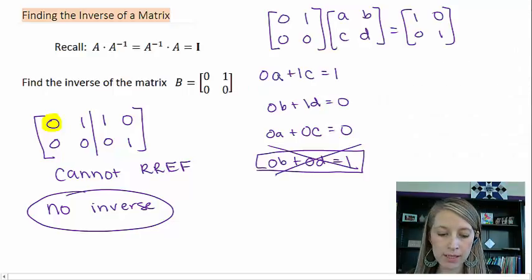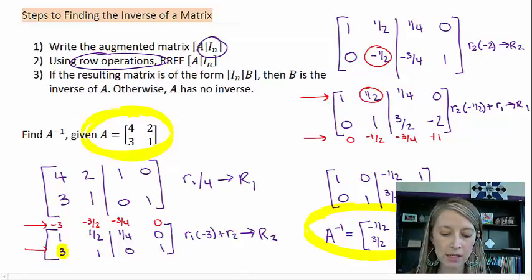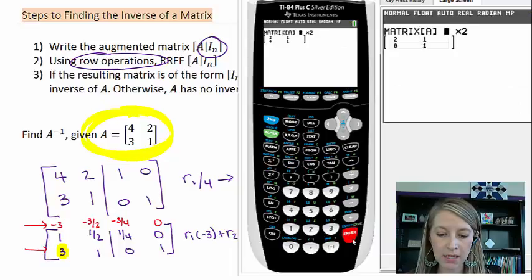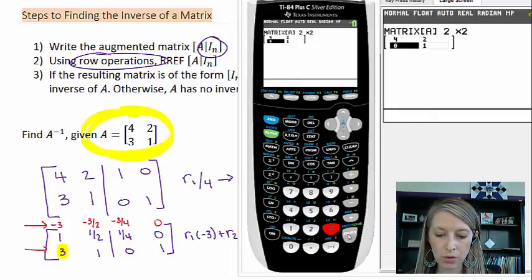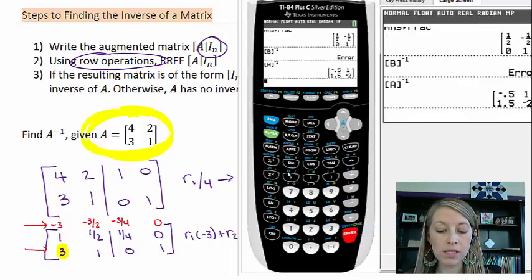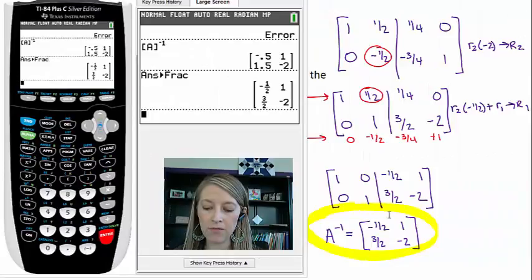We did a couple more examples, so let's double check these here. So this example here gave us this matrix A, so let's input that in. So second matrix, over to edit. This one was also a 2 by 2, and so our entries were 4, 2, 3, 1. So if we go to pull up matrix A and then the inverse, notice again it gives us decimals, so let's convert it to fractions. We get the answer of this right here, and that's what we had down here: -1/2, 1, 3/2, and -2.